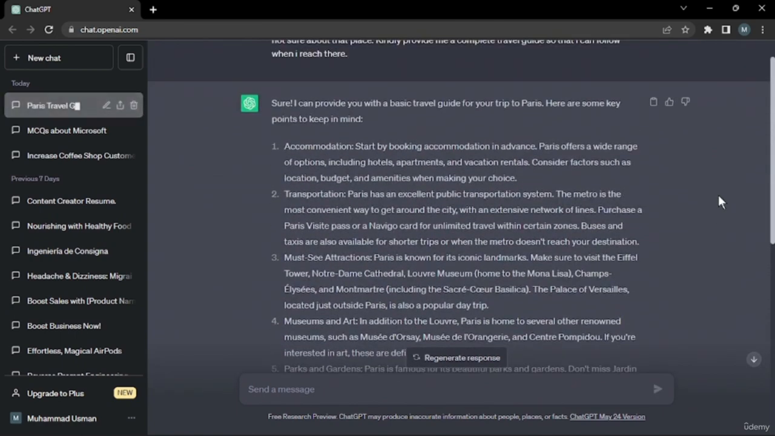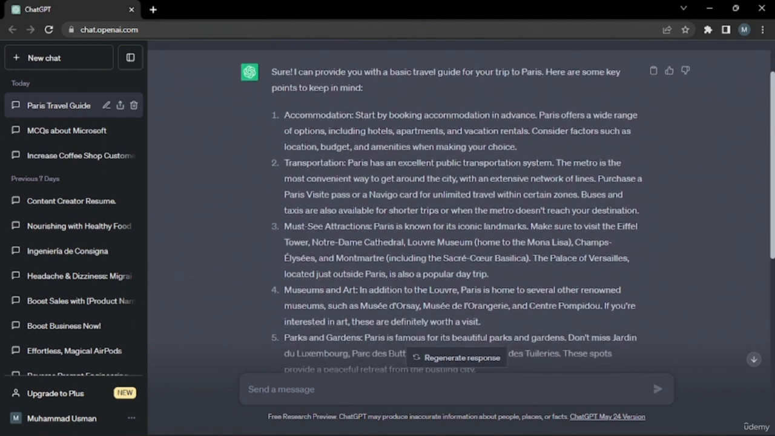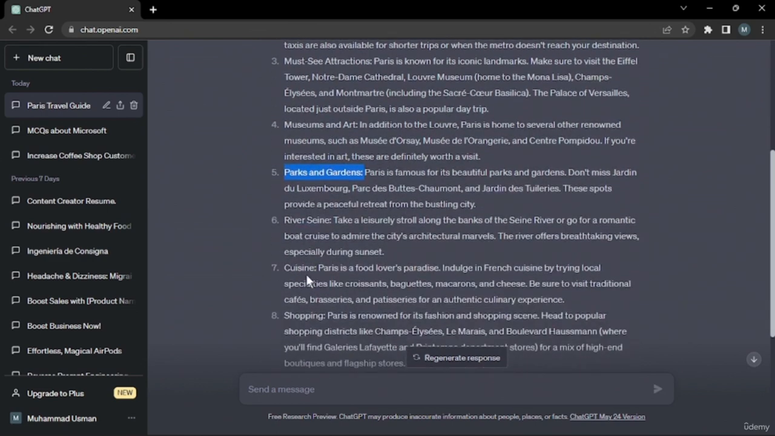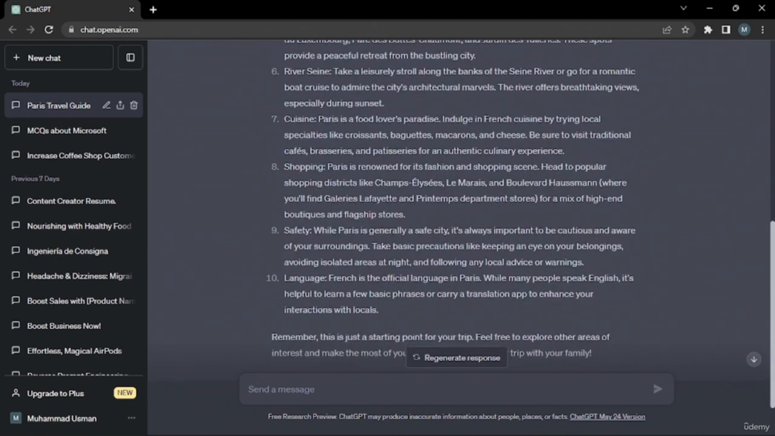All right, yeah, so as you guys can see, it showed me a lot of points, a lot of things that we should be doing in Paris. It said you should first start with accommodation. Then you have transportation, because Paris has an excellent public transportation system. The metro is the most convenient way to get around the city. Then we have must-see attractions, museums, parks and gardens, river Seine, cuisine, shopping, safety, and we should be aware of the language as well, which is French over there. So yeah, those are basically a few important points.